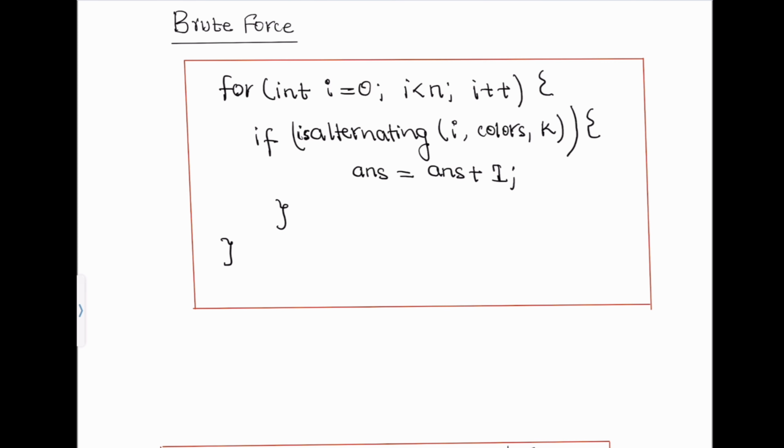If an alternating array is possible starting from index i, we will just increment the answer. And finally, we will simply return answer. Now, let's analyze the time complexity of this code. So obviously, this loop runs for n time, so it takes O of n time.